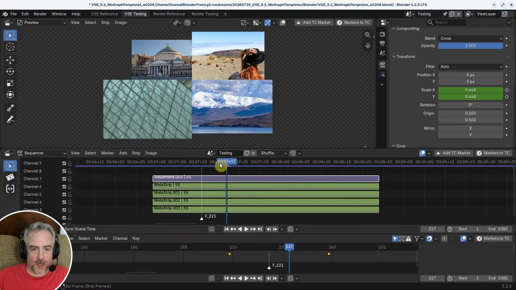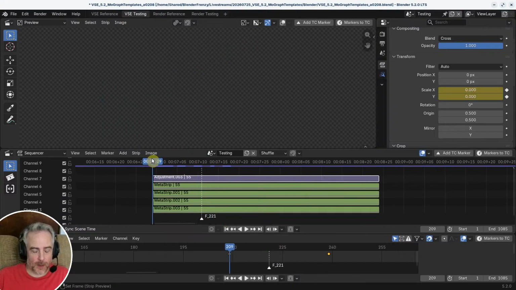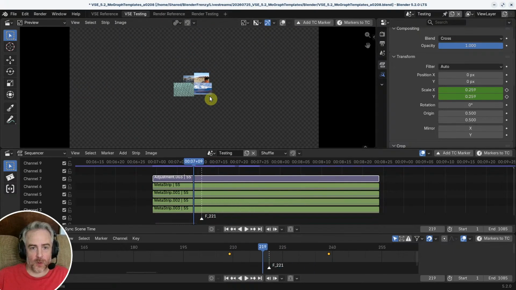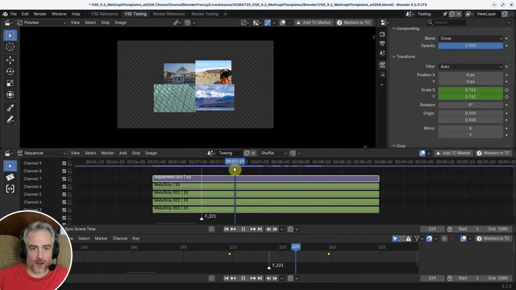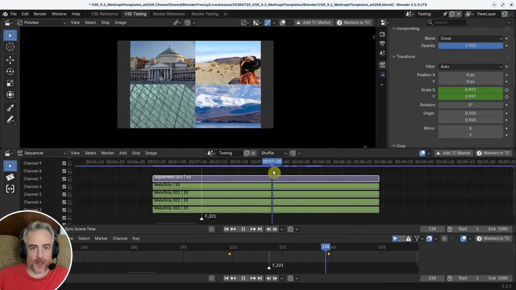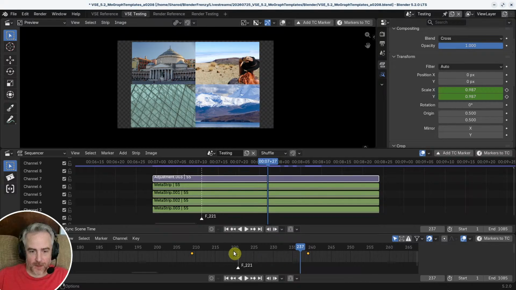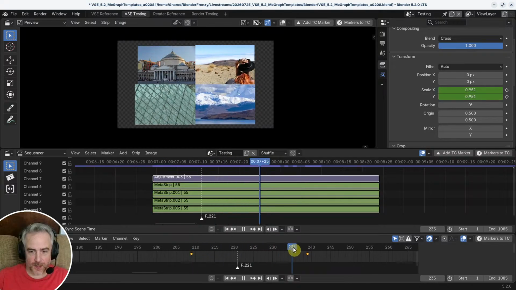So this is what I'm talking about now. And this is what I was working on last night to prepare for this. And so you have your 4 pictures coming in like that. And they come in at different sizes at first, but then they all go out to full at the same time. And here are the keyframes down here. So from here to here.